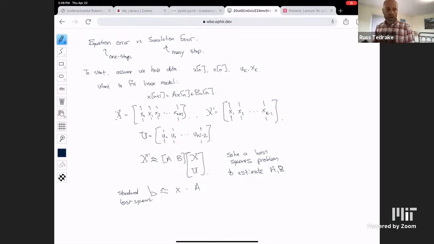So it should just be least squares. Okay, now let's put it to work.